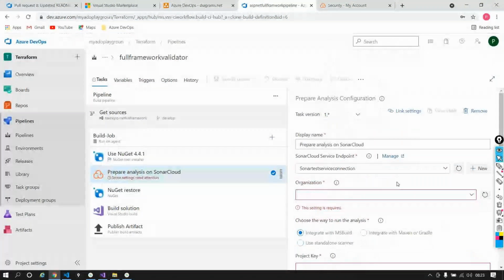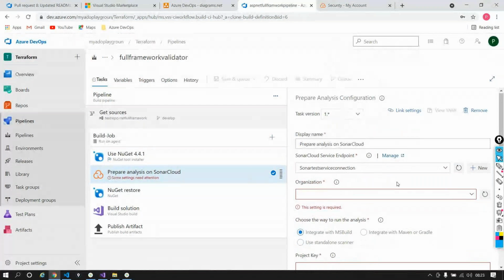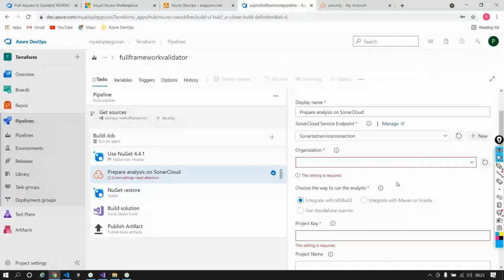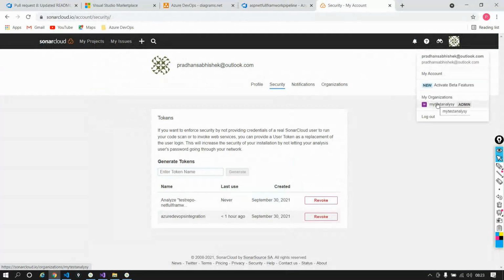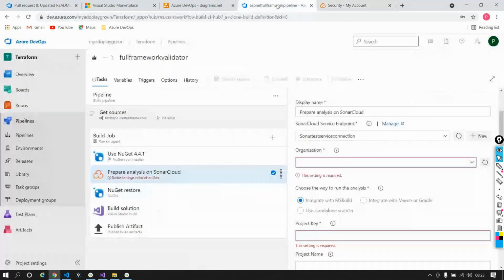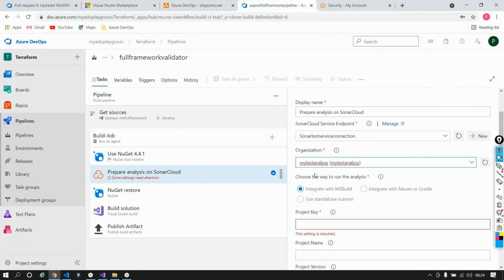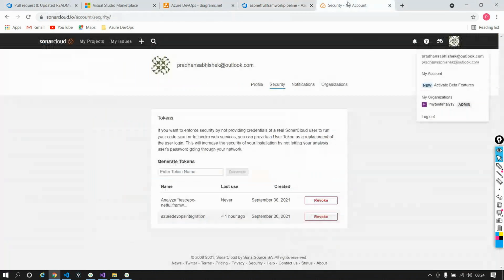When I do a verify and save, it's now asking me, can you tell me what is the organization in Sonar that you want me to send all this report to, or how do you want me to analyze? And I have something like my test analysis. If I click this, the same project, or the same organization, gets reflected out here, because you have provided a valid token to Azure DevOps. So Azure DevOps now can look into Sonar.